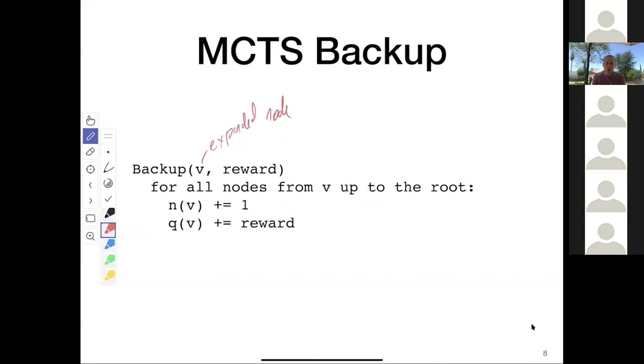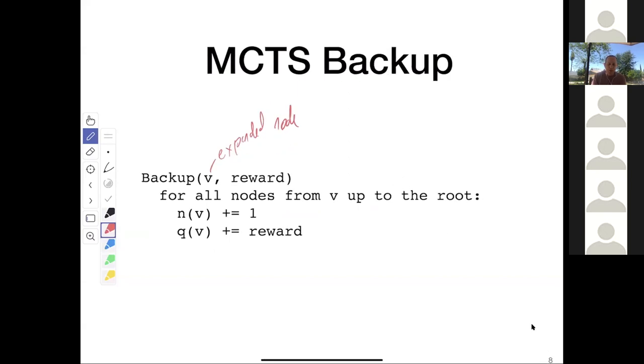We take our reward and we add that reward to the total reward for all of our ancestors, and also add our count, or increment the count. And as Jacob said, yeah, the rollout can be random or it cannot be random. It could be a fairly good policy. And in fact, we're gonna see as we look at Go here a bit later, that it's using a much better than random policy for its rollout policy.